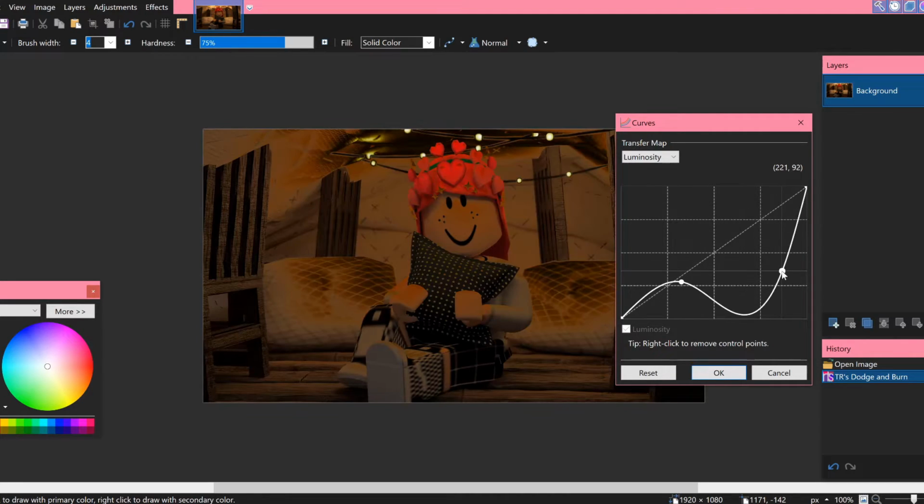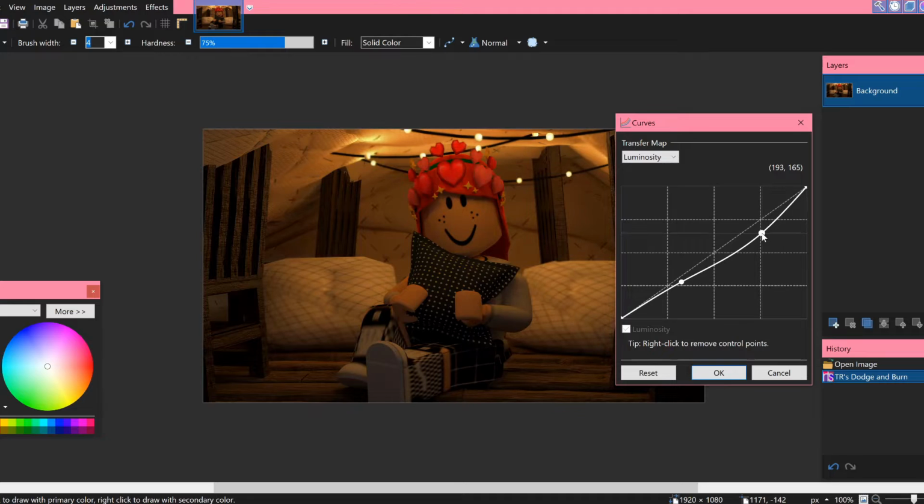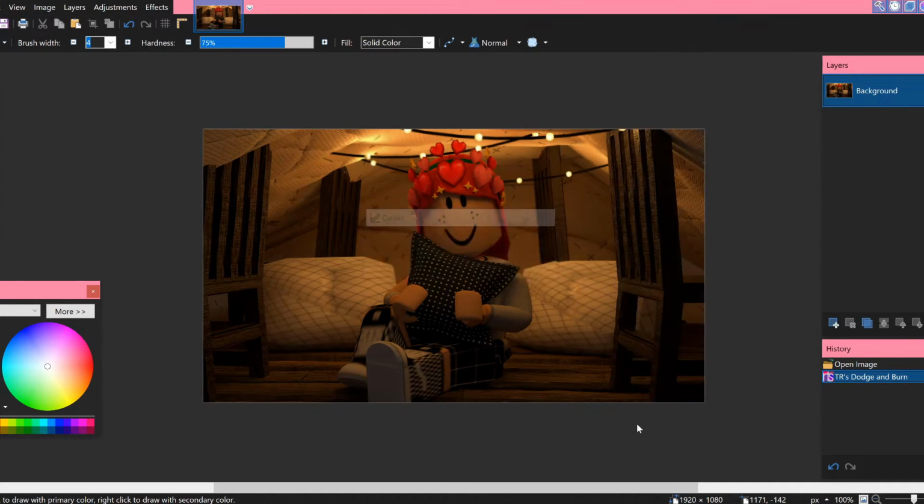As you can see, you can go like this or go like this, any way you like, but I'm just going to drag the line down a little bit, just like that. Hit OK, and as you can see, it looks a little bit more like the original.